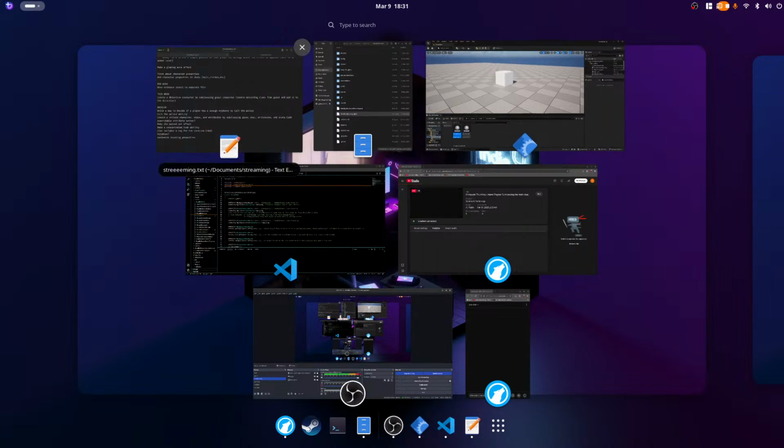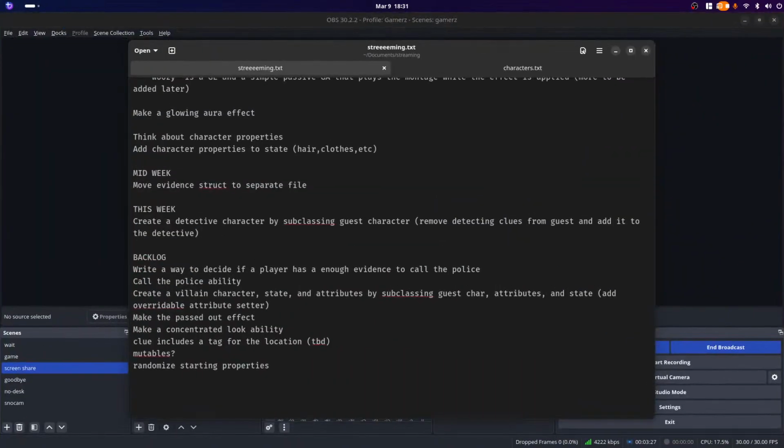Let's get to it. Get to our text file, shall we? Last week we did some housekeeping. I consider it housekeeping. We made some character properties, which we added to the player state as a struct, and then as part of that, we learned how to get the struct out of the class file. So midweek, I did that to our evidence struct. By midweek, I mean 20 minutes ago.